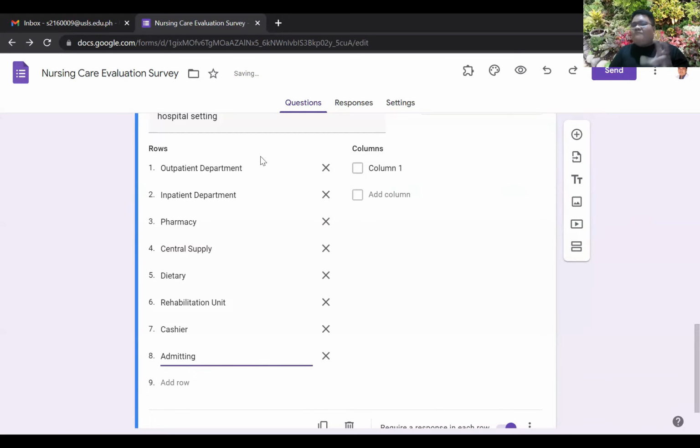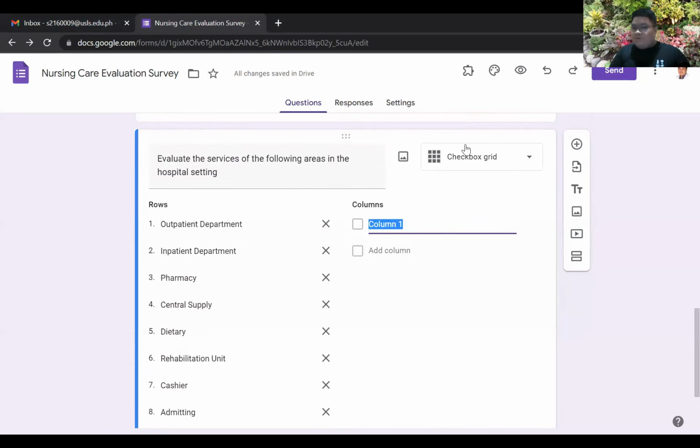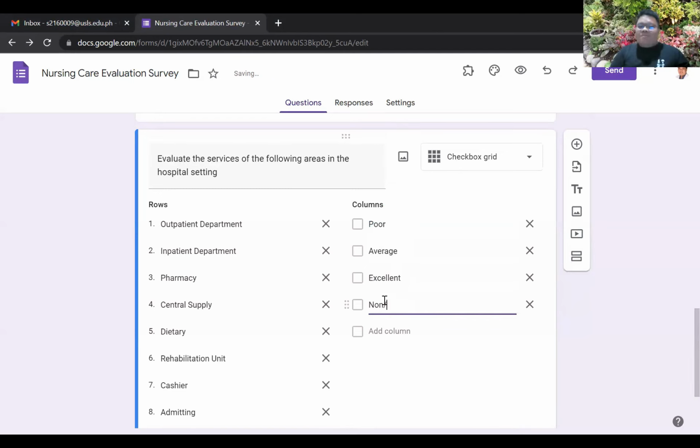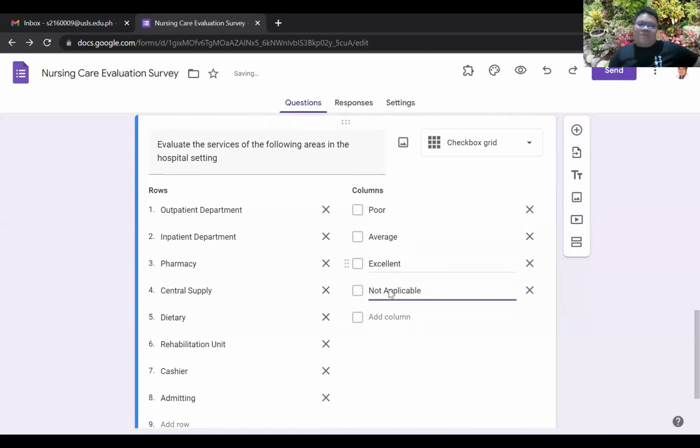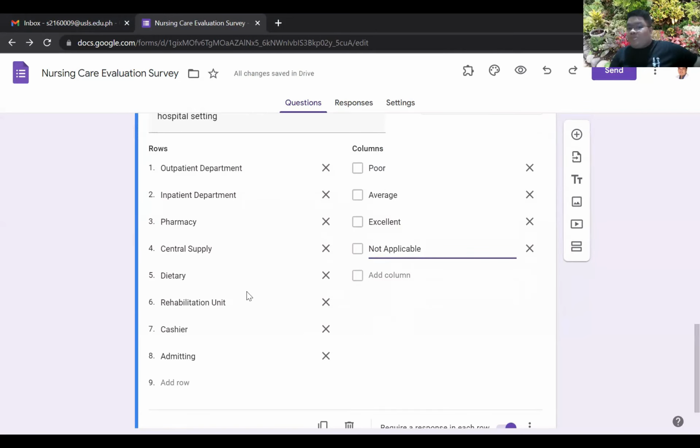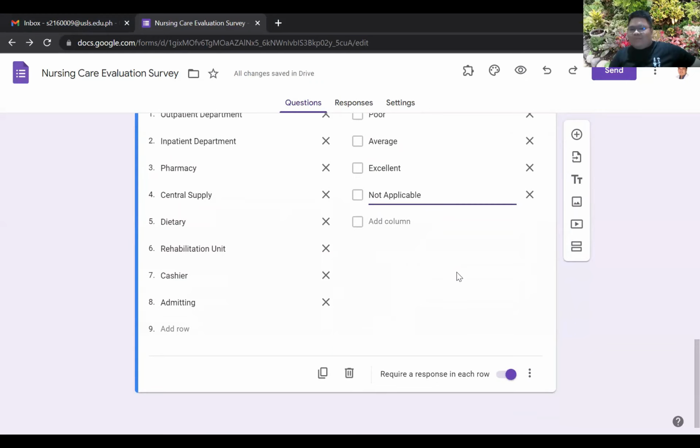Now, given that we have the following departments for evaluation, we could ask whether their performance is poor, average, or excellent, or maybe we can have a mark that is not applicable. Okay? Why is it not applicable? For example, hindi naman nagpa-rehab yung pasyente mo, so pwede namang not applicable.